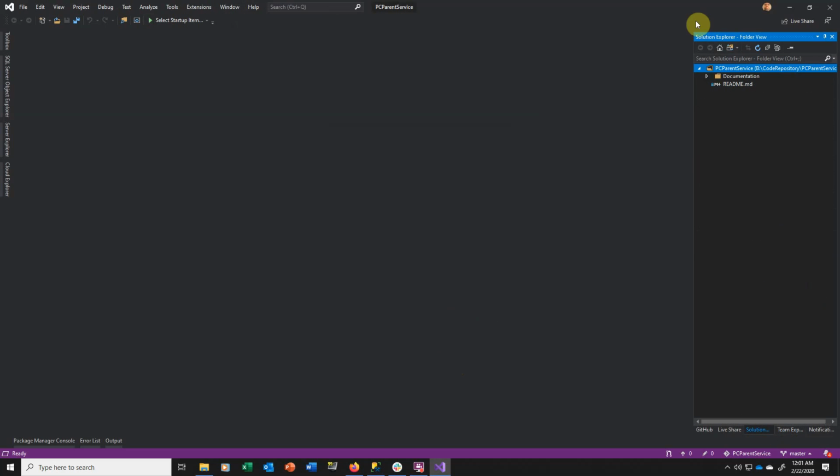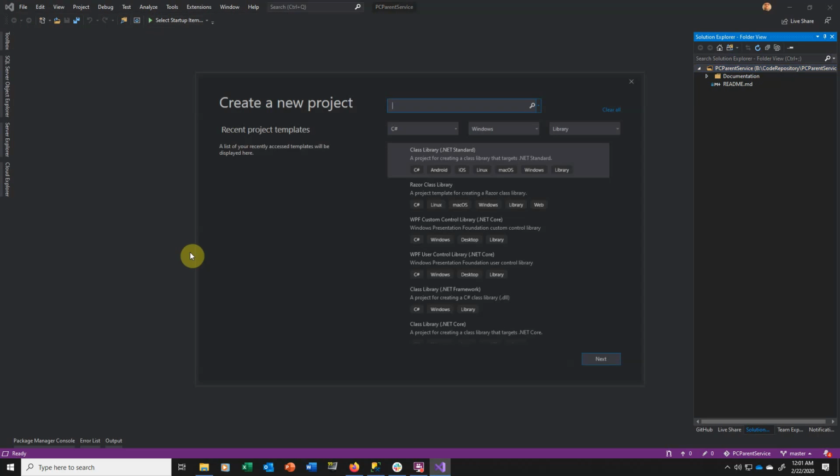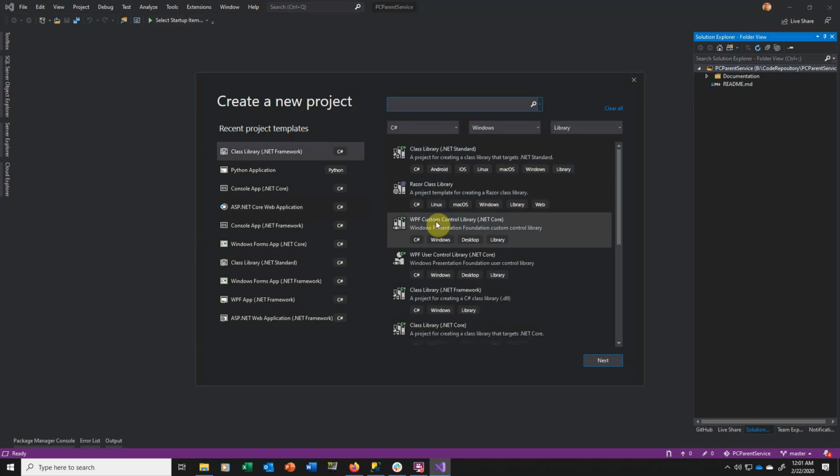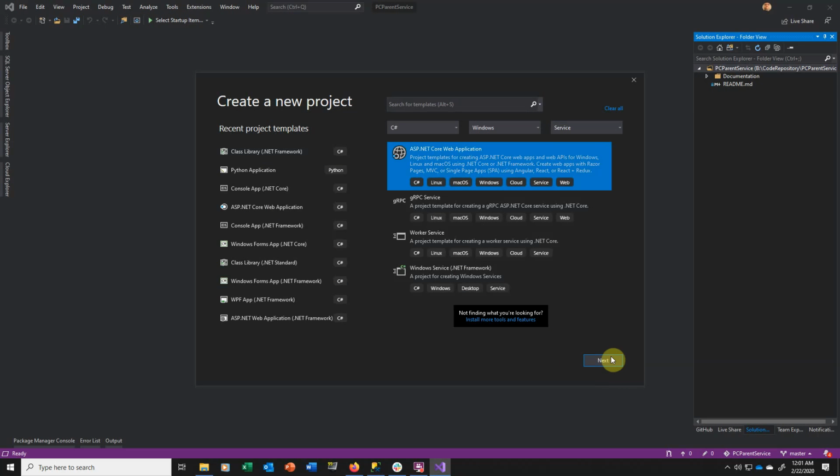So now I can see here's my documentation, here's the README that I can update if I need to. And so now I'm going to create a solution, new project. This is going to be a Windows service, so I'm going to go down to service. It's going to be on the .NET framework. Do I want to make this on Windows Core? Yeah, I can make this on Windows Core. Click Next.